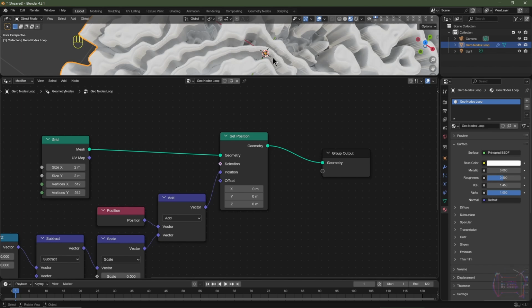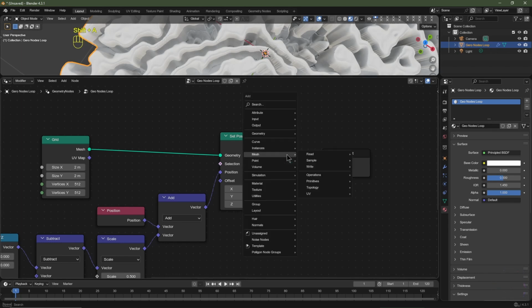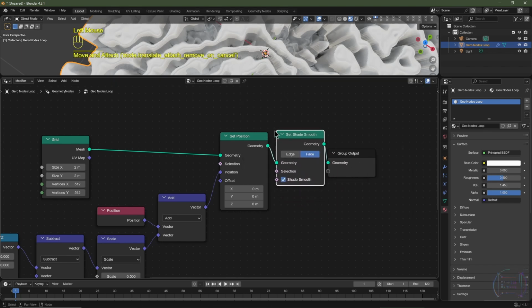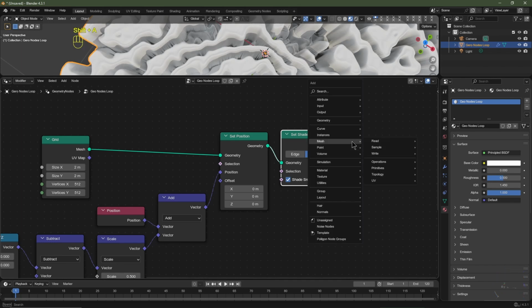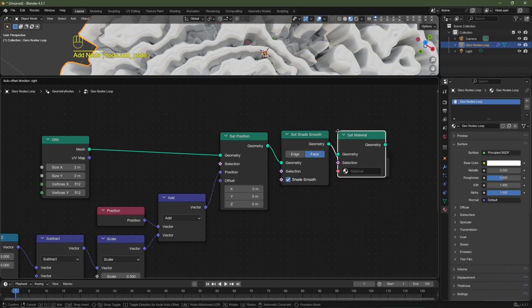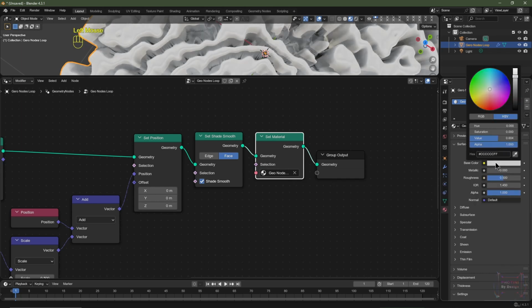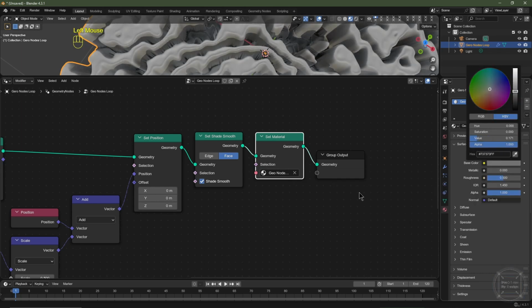Now I want to shade this smooth, so I hit Shift A, go to Mesh, go to Write, and choose Set Shade Smooth, and I'll pop that in between the set position and the group output. We also want to bring in the GeoNodes loop material, so I hit Shift A, go to Material, and choose Set Material, and I'll pop that in between the Set Shade Smooth and the group output. I then click in this box here, and I'm going to choose the GeoNodes loop material. In fact, on the Material tab over here, I'm just going to darken this down just so we can see it better in the viewport.